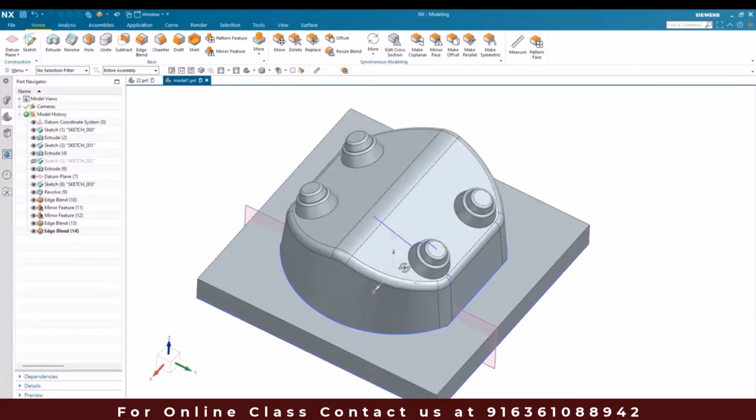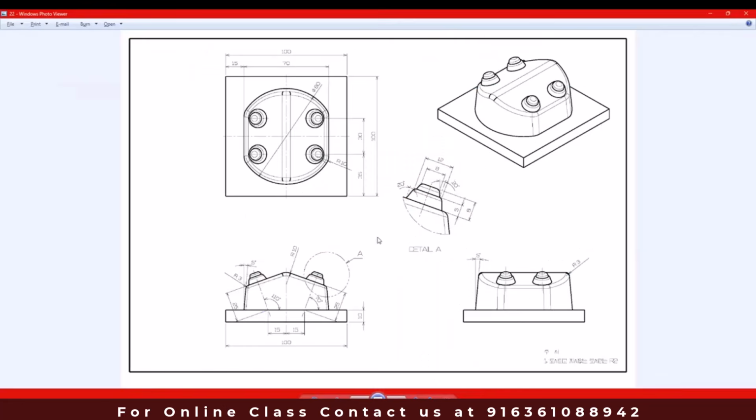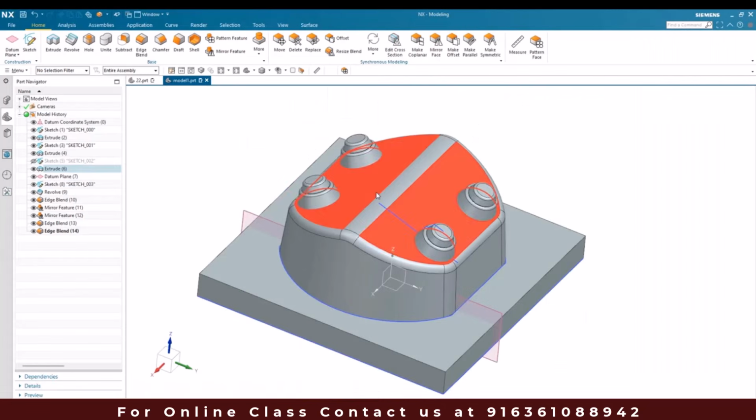So this is how we can make this particular model, guys. Whatever dimensions are given in the drawing, we have utilized them and made a model. So if you have any doubts, please comment in the section below. I will try to answer.